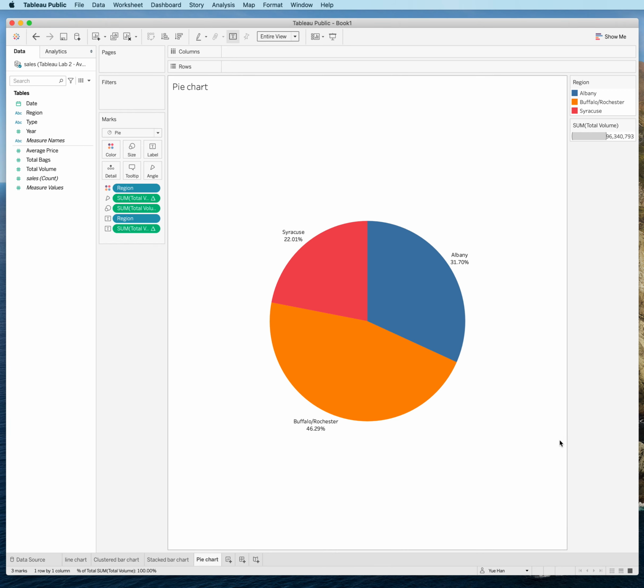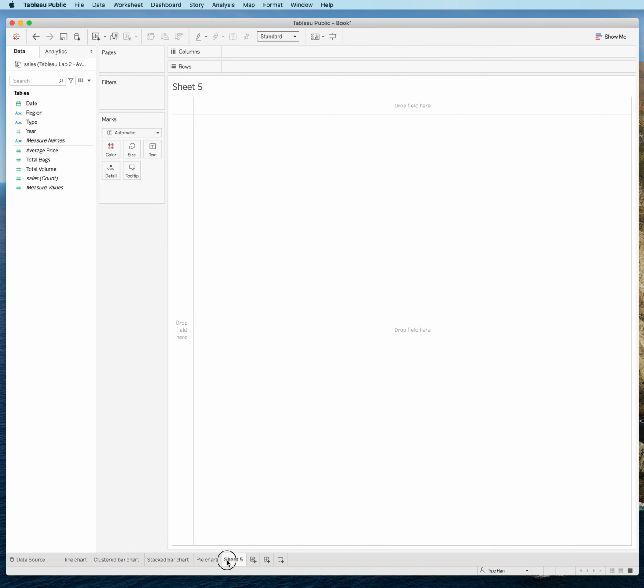In this session, we're going to take a look at a different graph, which is a scatter plot. If you remember from the class, scatter plots are usually used to analyze the relationship between different variables. Therefore, in this session, our task is going to analyze the relationship between the average price and the total sales volume of our avocado dataset. So let's first create a new worksheet and rename it as scatter plot.